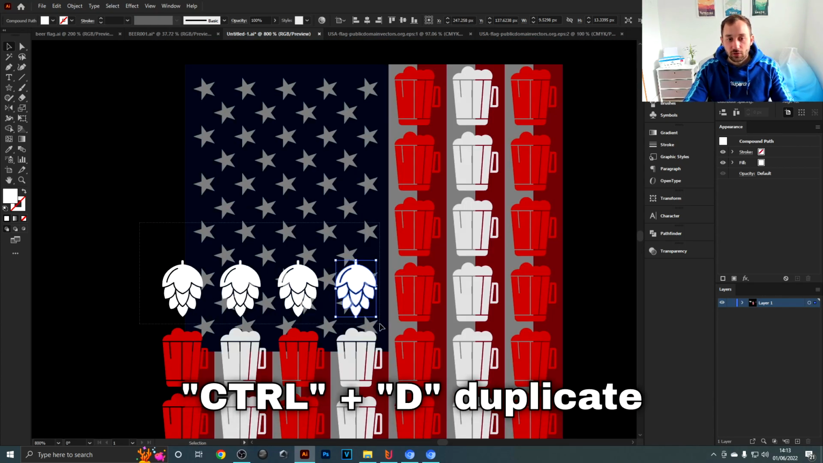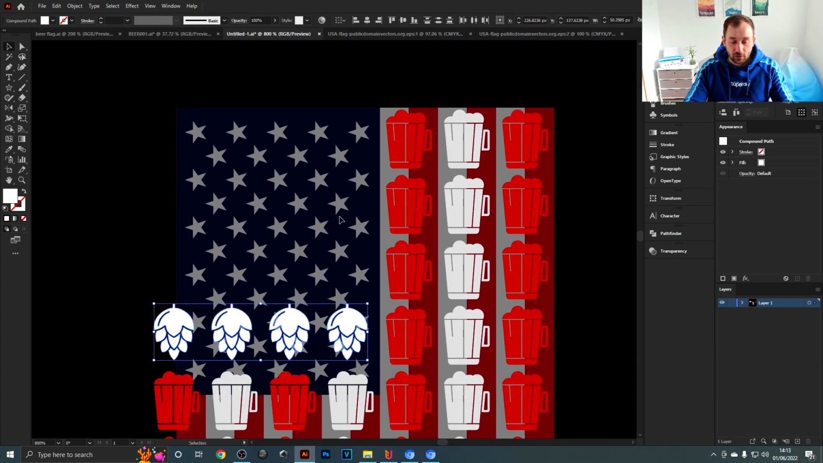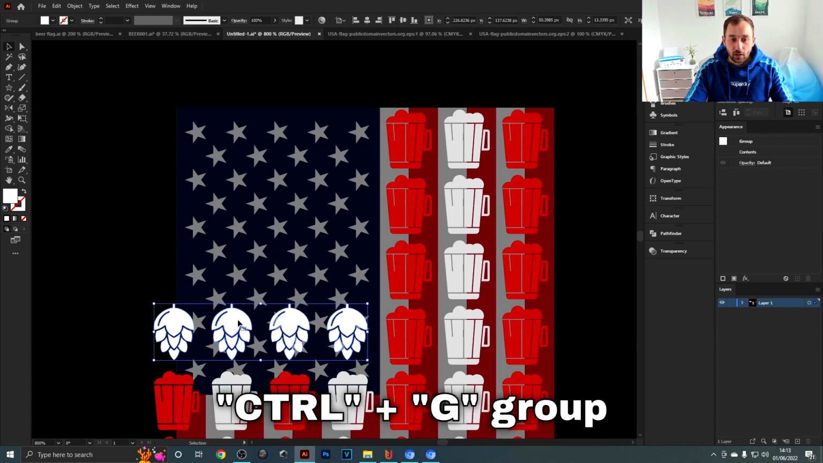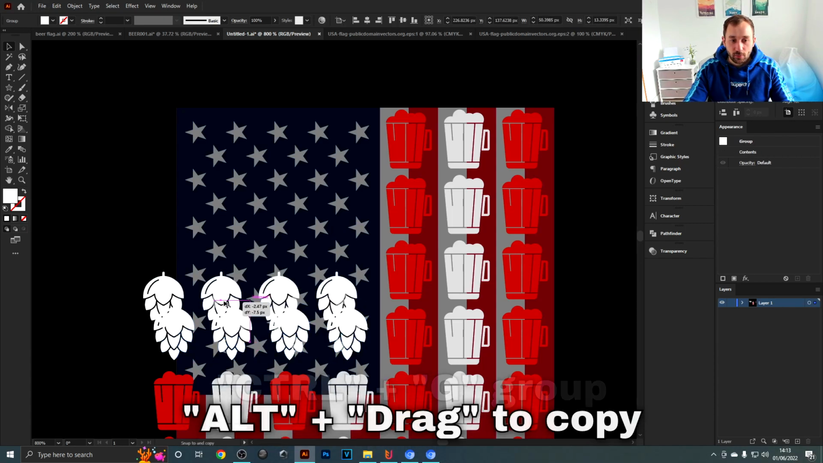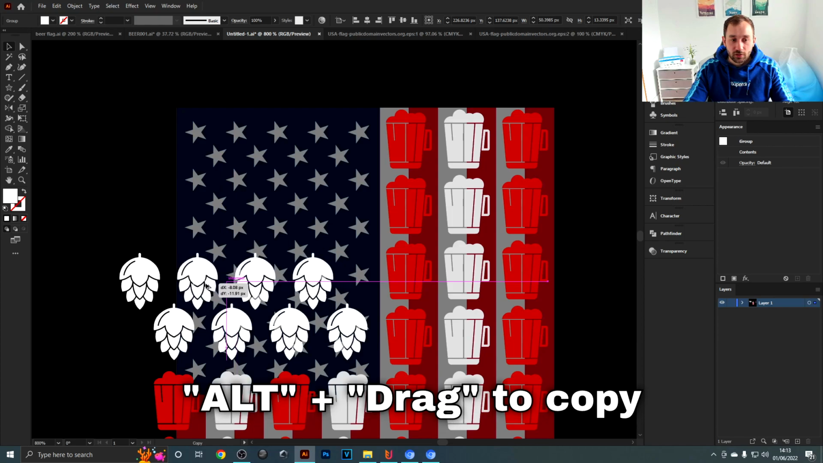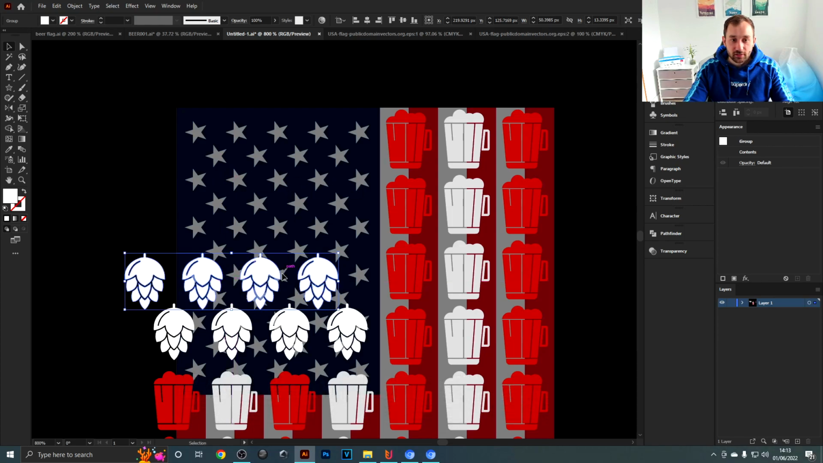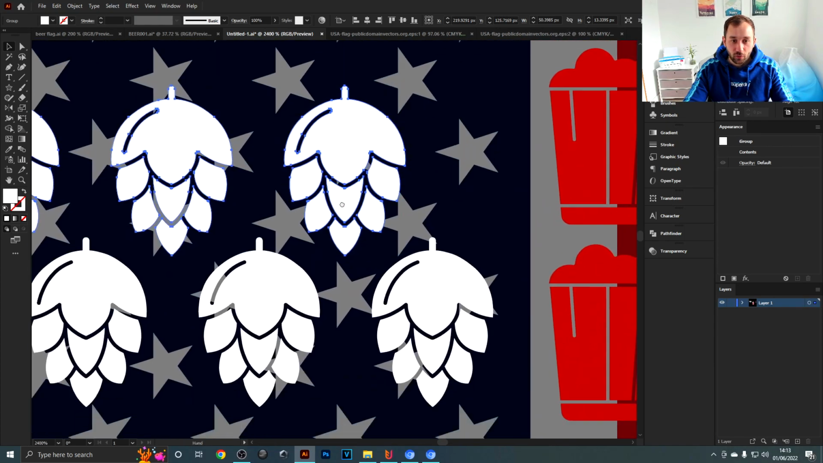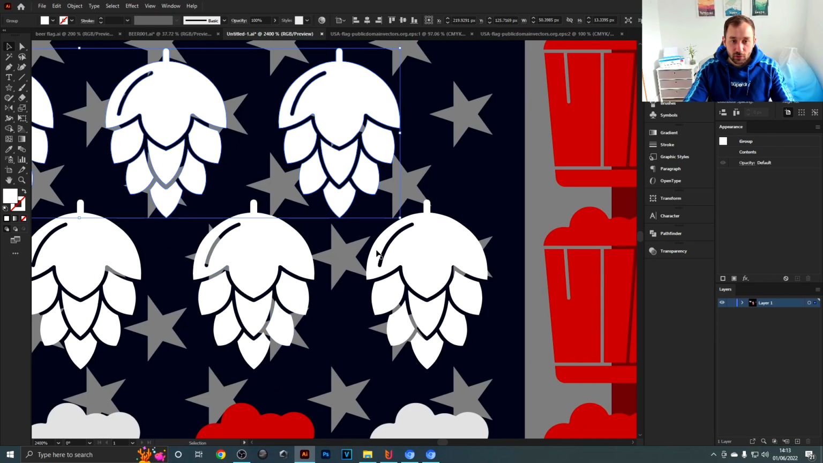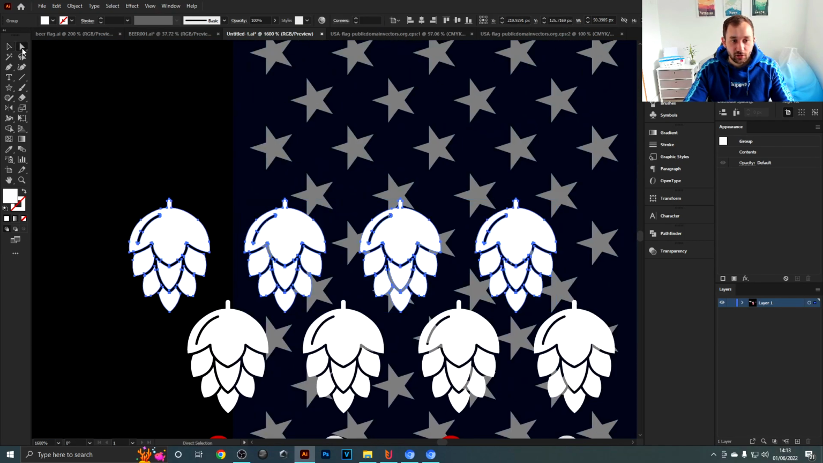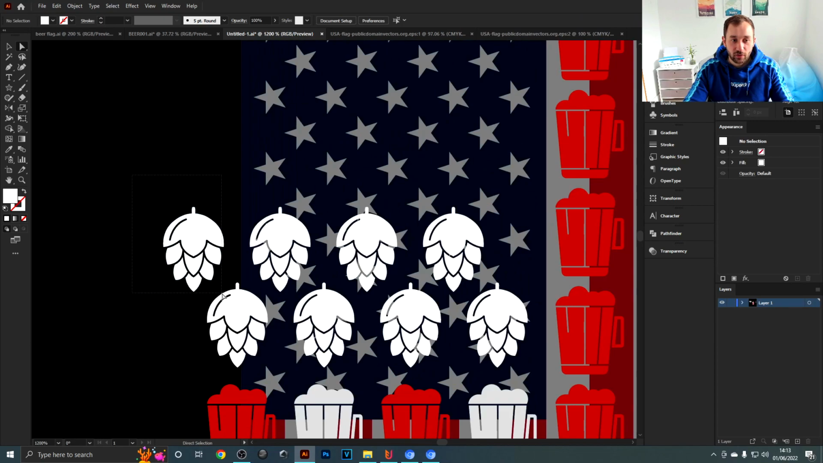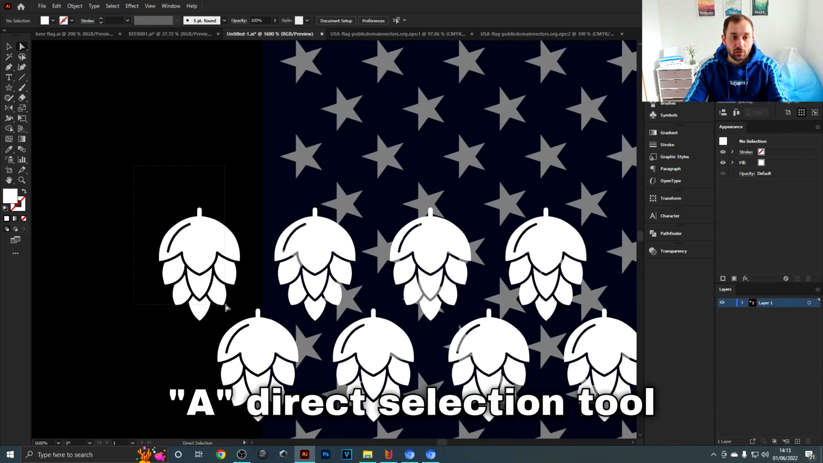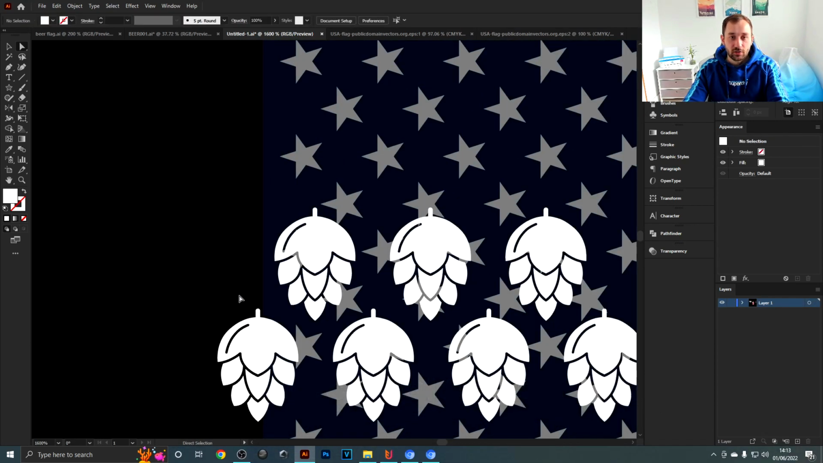Next up, you're going to want to select all of these hops and hit Control G to group them, and then we're going to copy them upwards, but we want to alternate the rows a bit, just like the stars. Just basically pull it over so each hop is in between the previous ones. Now, as you can see, we've got one that's sort of out of the flag. With the direct selection tool, draw over it and hit delete on your keyboard twice.